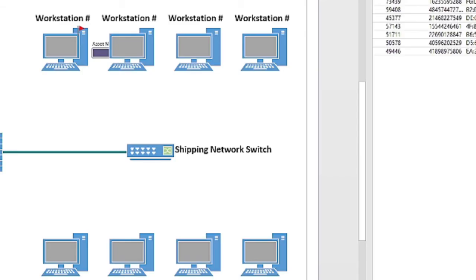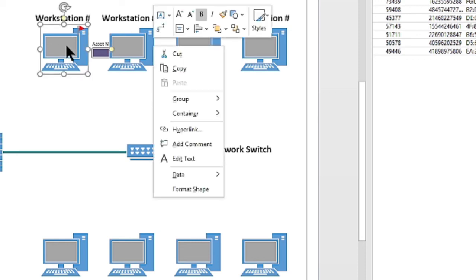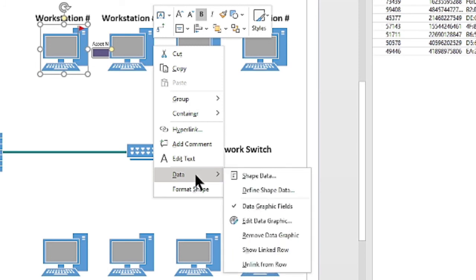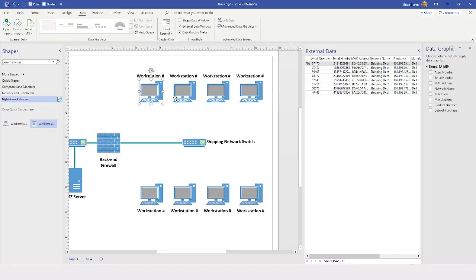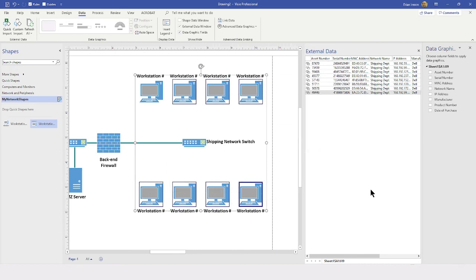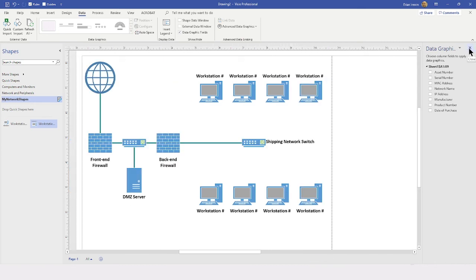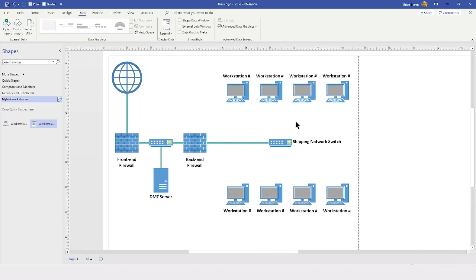This does add the shape data graphic to our existing shape, and if we do not want that, we will simply right-click on our shape, go back into the data set of options, and choose to remove the data graphic. So now we can see that this has a direct link to this record in our spreadsheet. I will quickly add all of the other links and remove the data graphics. And now I can deselect. With that being done, I can safely close my external data. I do not need my data graphic panel, so I'm going to close that also.